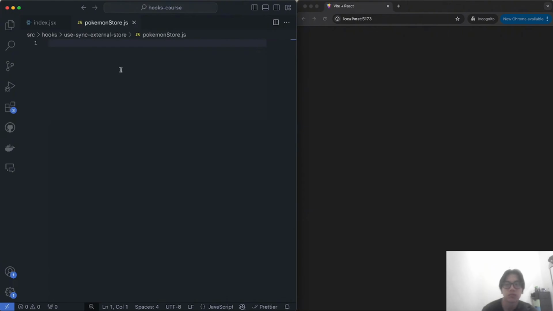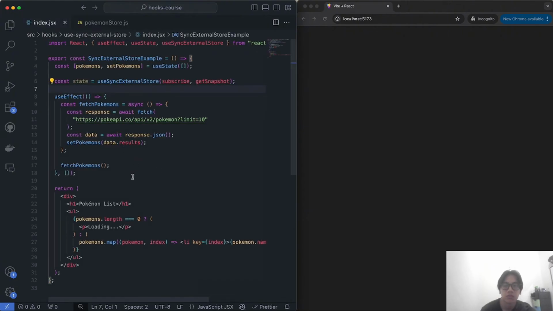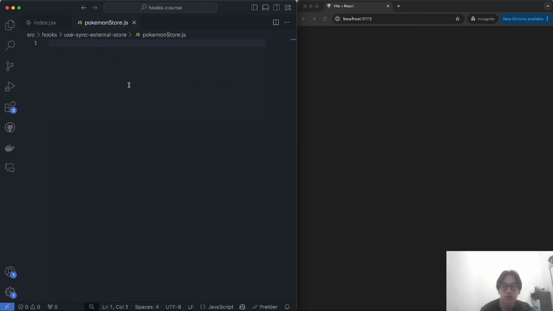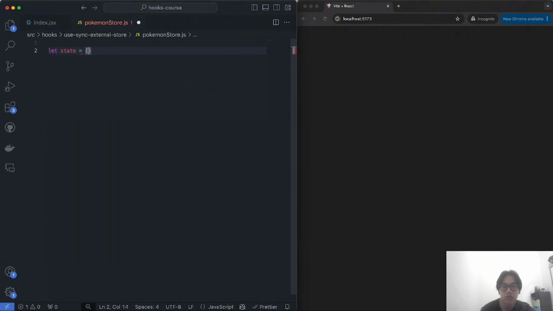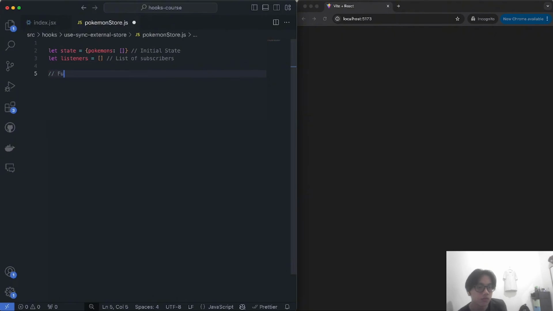So the first thing we want to have for a store for something like this logic of fetching Pokemons is a state variable. So we'll create a state, and it will be an object, and we'll have one property called pokemons, and it will be an array. And we'll call this the initial state. Then we'll have some listeners, which will also be a list because it will be the list of our subscribers. Then we're going to have a function over here that is going to fetch the data and update the state.